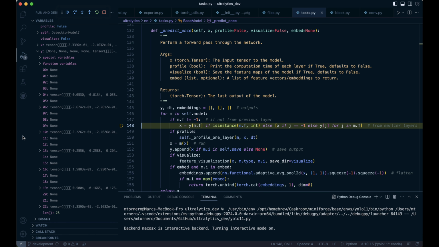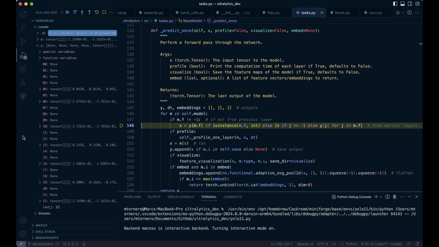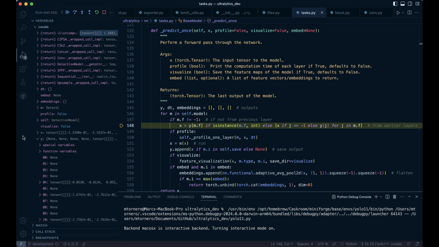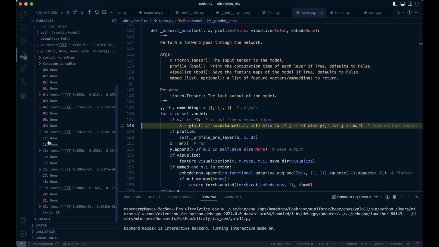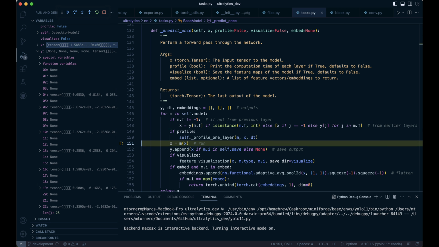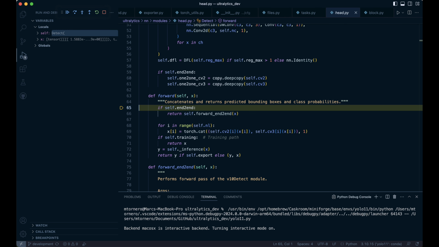Let's step into this module. As we've already seen, the detect class takes inputs from stages 16, 19, and 22 of the feature pyramid network. These inputs form a list of 3 tensors with different shapes, each carrying rich feature representations at multiple scales. Without further ado, let's jump into the forward method of the detect class.